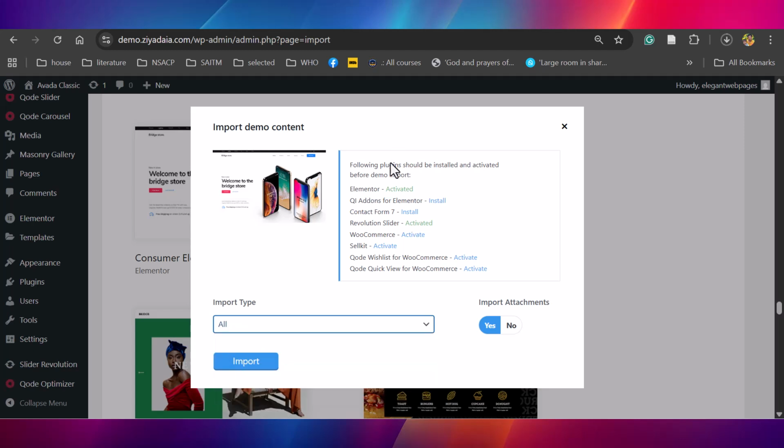So here you can see the Elementor we have already installed and activated, and other necessary plugins are displayed here. Here you have to click install and activate, one by one. Once it is installed, click activate. The next one, Contact Form 7, activate. Slider Revolution already activated. WooCommerce, click activate. Celly Kit, activate. So install and activate all the recommended plugins.